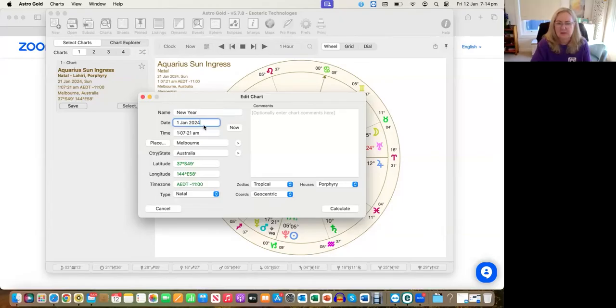But then you want to put in the date, the date from which you want this chart to be going. Now the time is probably not so important, but if you're doing it for a new moon or an ingress, you'll then know that time and you can put that in. But for tonight's purposes, we'll just put it in for the beginning of the year.